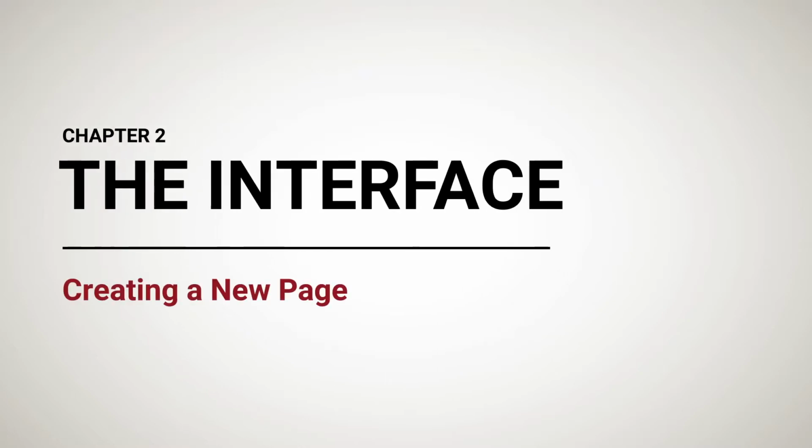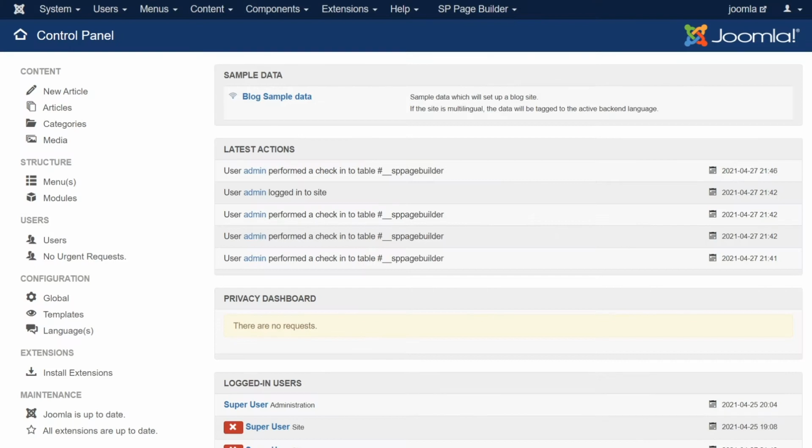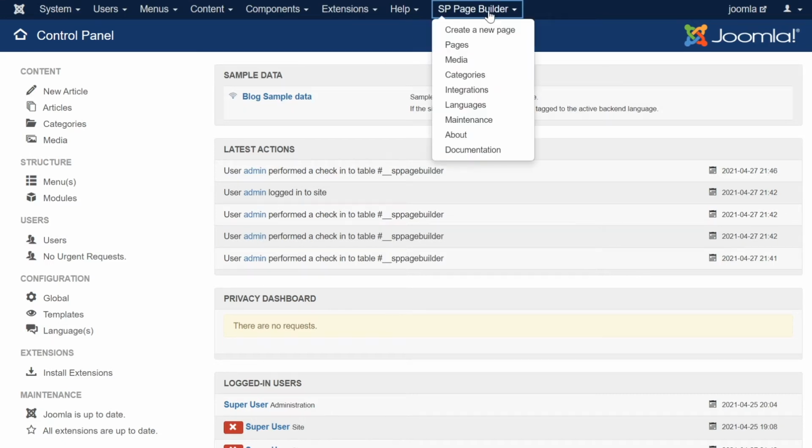Let's talk about how to get started with SP Page Builder. Now that you have the SP Page Builder extension installed into your Joomla site, you can now access the SP Page Builder tab located within the top menu bar. Hovering over this tab will display a variety of options, a few which we will cover in this chapter.